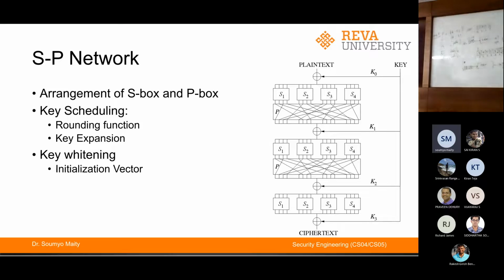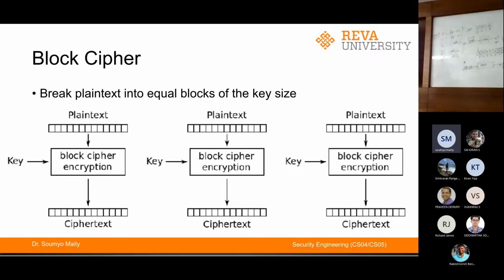Okay, so if there are maybe 1 gigabyte of data and the key size is 128 bit, all the 128, everything will run one after one, one after one.